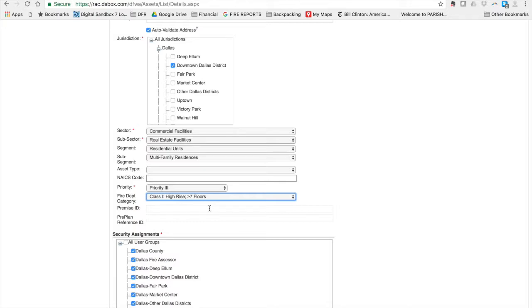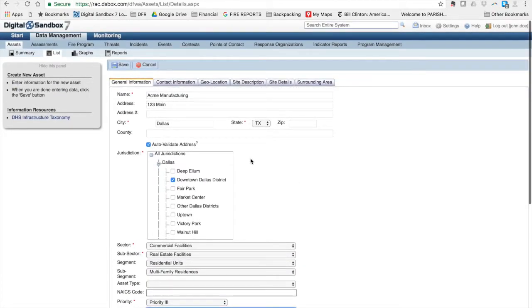We leave premise ID blank, pre-plan reference blank, or if something's already there for one that you're reviewing later, you can leave whatever is there. But when you're creating one new like this, don't put anything there. Don't do anything with security assignments. Just come up here at this point and hit save.